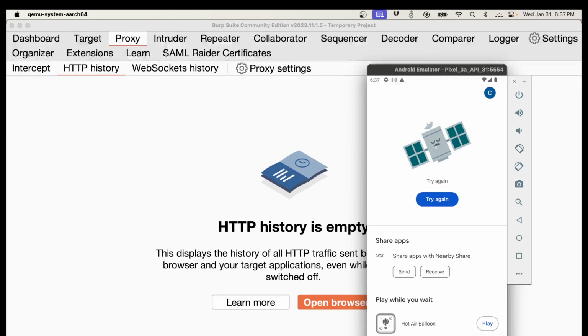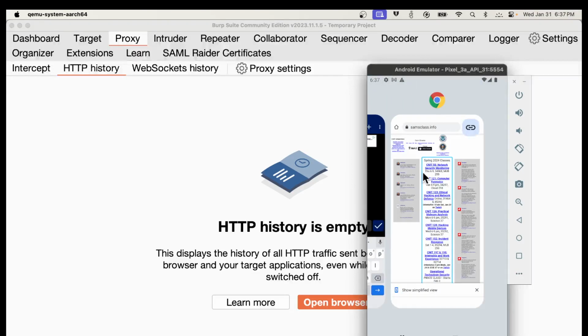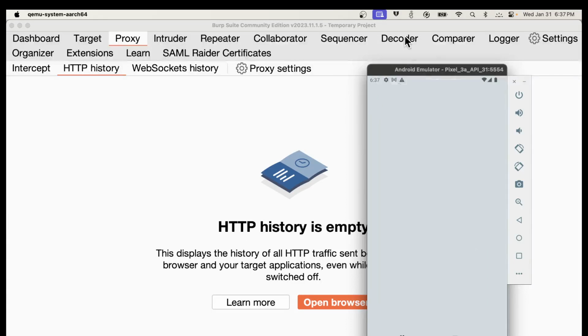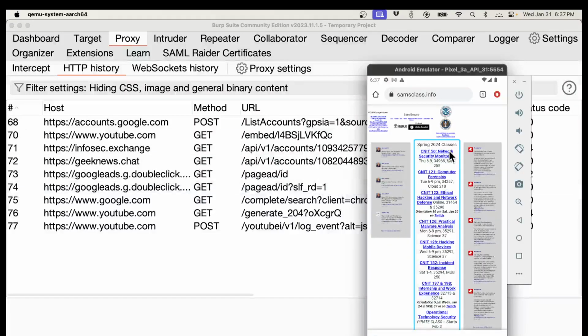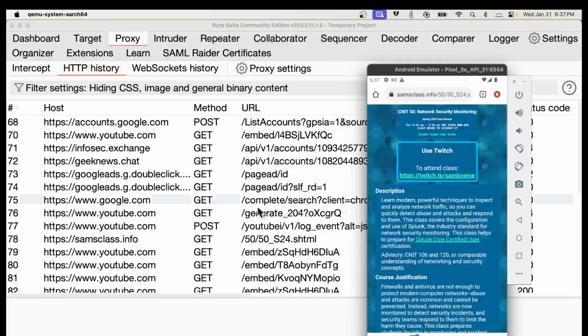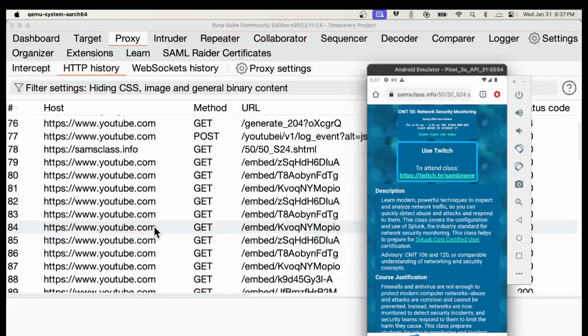Oh, that's the Google Store, pardon me. I keep making that mistake. I'm going to get rid of that and that. I'll just get rid of everything and then open Chrome. There we are. And if I go someplace like samsclass.info and I click on, say, this class, see, there it is, loading stuff from samsclass.info and YouTube and such. So it's working. It's not giving me an SSL error, however, which is a problem.